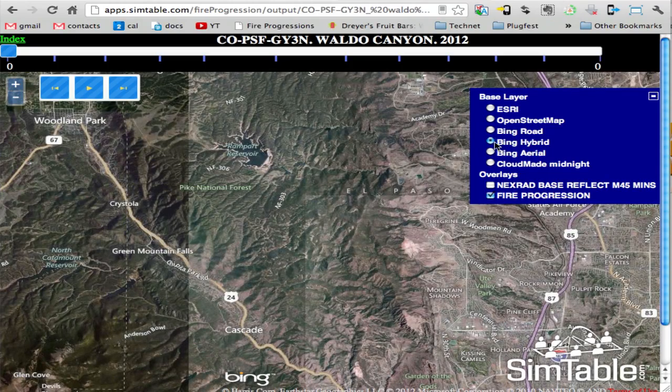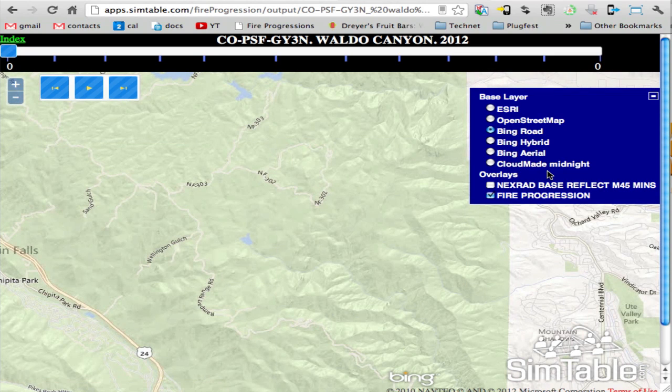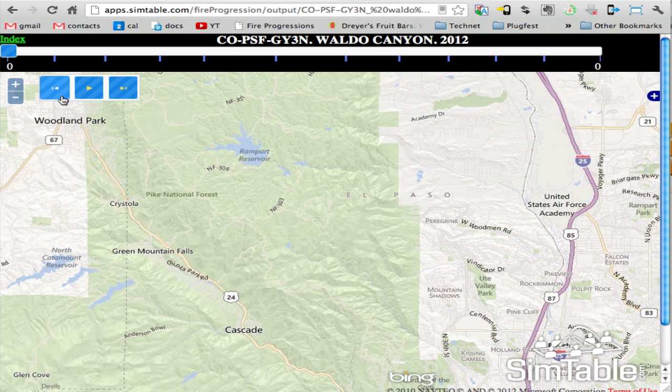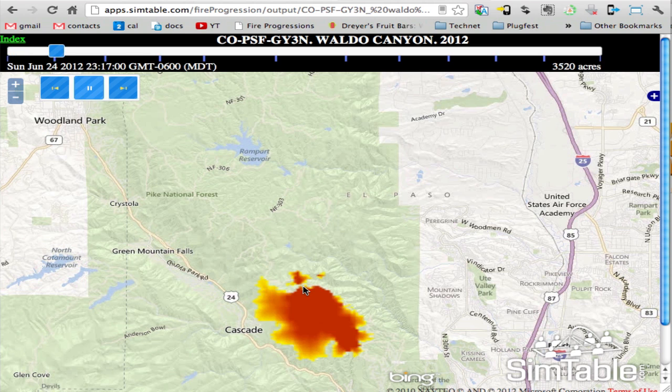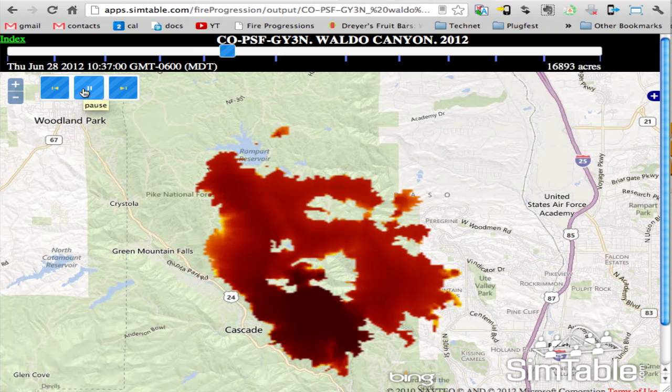So let's go ahead and look at this in maybe Bing Road, and maybe zoom in, maybe get a physical model. That'll be good. And then basically any point where there's a blue line is when we have a perimeter outline, and what we're doing is basically interpolating between it. So we're going to start the Waldo Canyon fire off here. We can look at its progression over time.